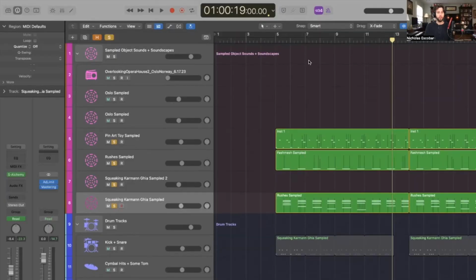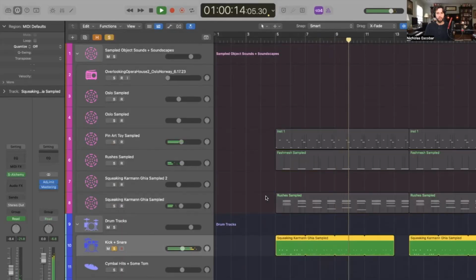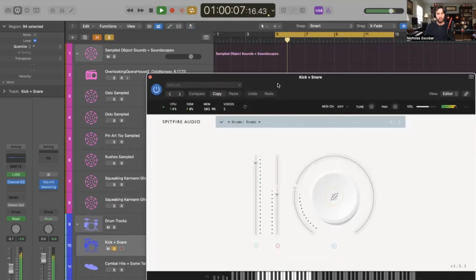Let me just move my microphone a little bit because it's in the way. So this was the start of it right here. And then I was like, I gotta have some drums. Just a really nice classic drum sound, you know? This is from Spitfire Labs. Really working on the kick and the snare.